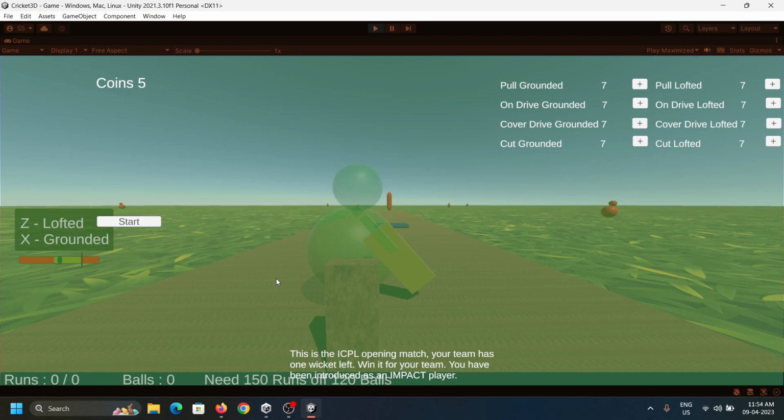You are introduced as an impact player, as in the recent IPL, where you have seen there's a rule of impact player, and you have to win certain matches for the team. Here, information is given for the current match scenario. This is the ICPL opening match. ICPL is basically Indian Cricket Premier League, the name I'm going with at the moment. Your team has one wicket left, meaning you are being introduced as an impact player.